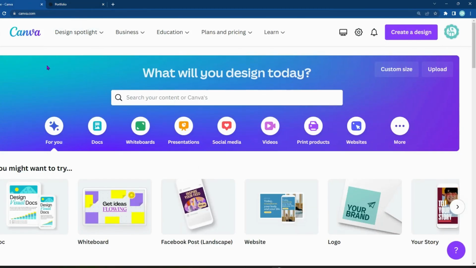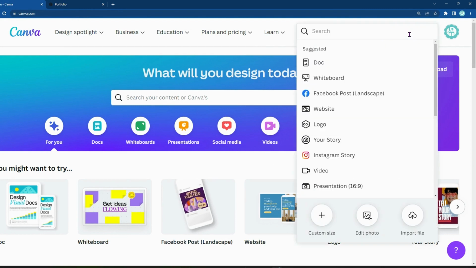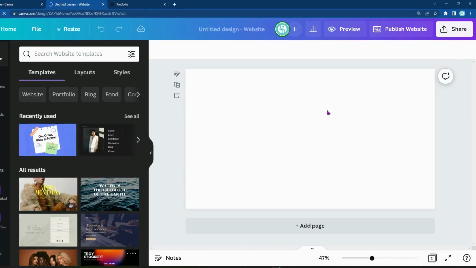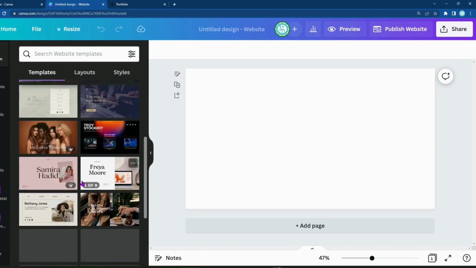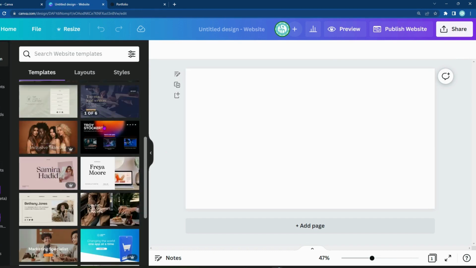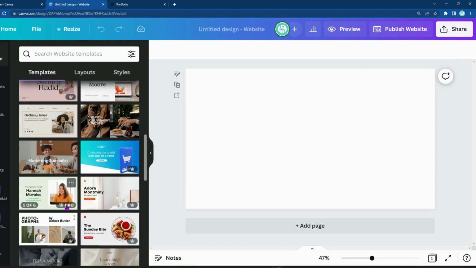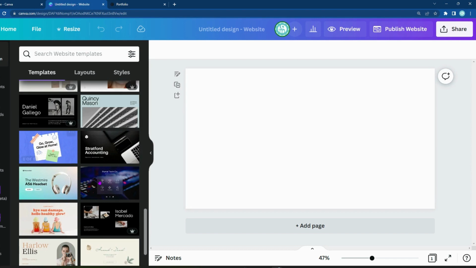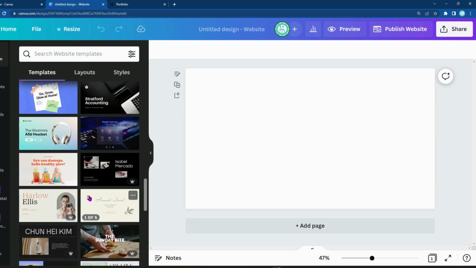Go ahead and log into your Canva and click create a design. If you don't see a website on here, go and search it up on the search bar and click on the website. And with your brand new Canva, you're able to see all the templates that they have. So a lot of free ones are available in the website right now. So I would go ahead and sift through to see which template works best for you.